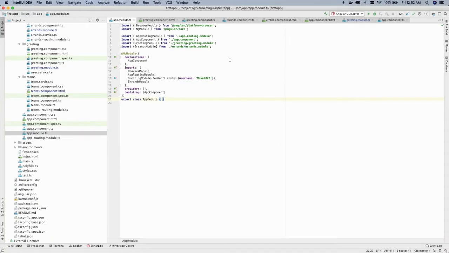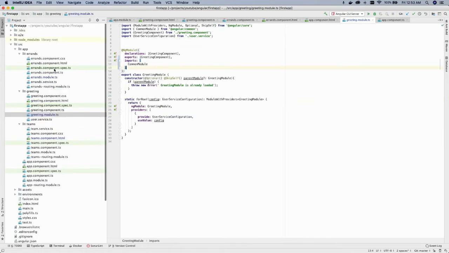Remember, modules are coherent units of functionality, of code that perform the same functionality. So in this case, we want to have a greeting module that contains the greeting code. We want to have an errands module for the errands code, then a teams module for the teams code. So let's start with the greeting module.